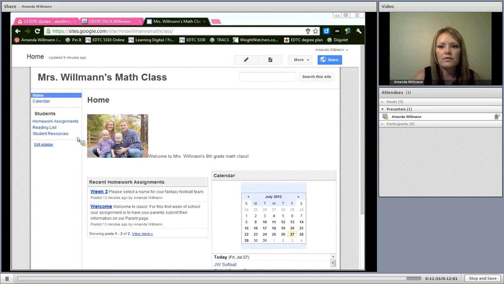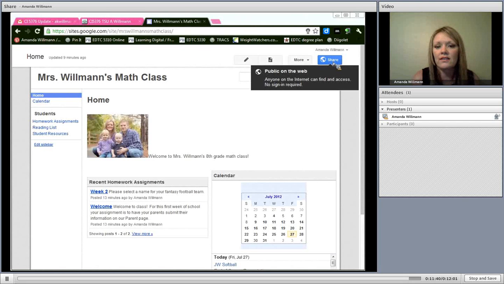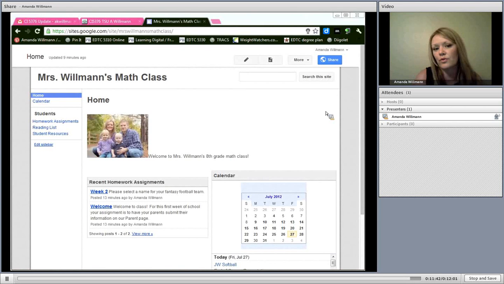You can also share, make it public to anyone. You can give students permission for specific pages so that they can edit on this page, but they can't touch the homework assignments and try to change them so that no one has to do homework. Things like that. So hopefully this was a nice little insight into just the tip of the iceberg on what you can do with Google Sites.